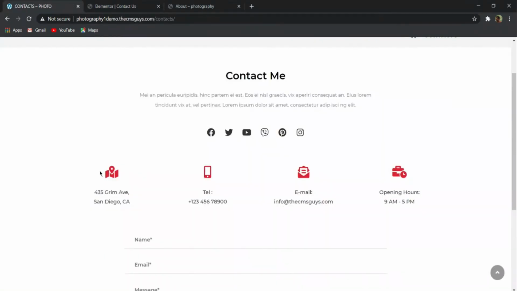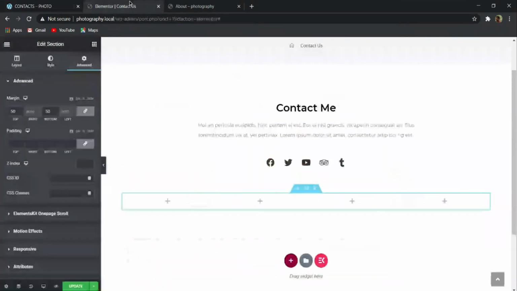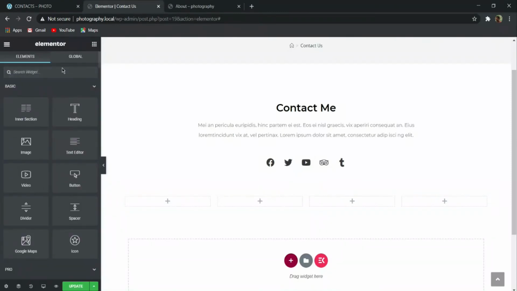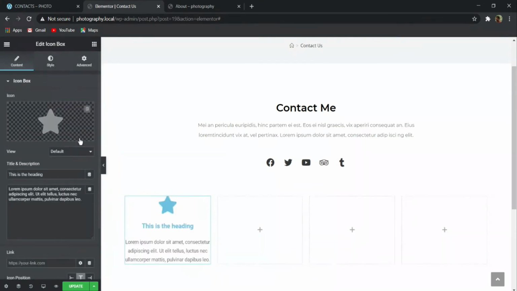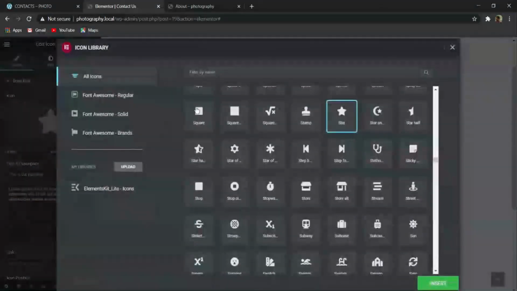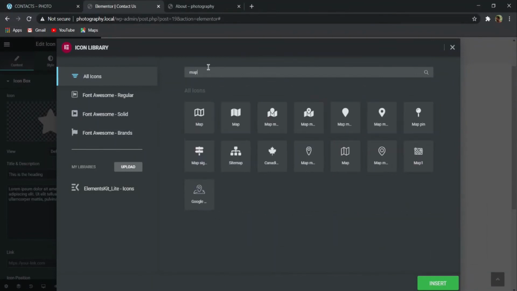So first of all, here you can see that it is icon box. So again I will click on this 9 dot, and here I will search for icon box. So this I can use, simply drag it here. Now we have to select an icon. Suppose let me select for map.